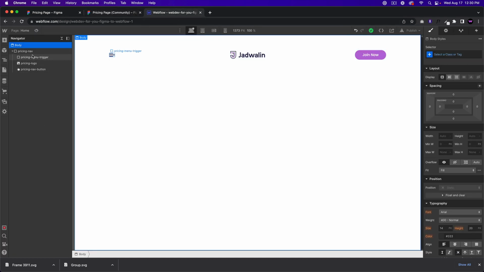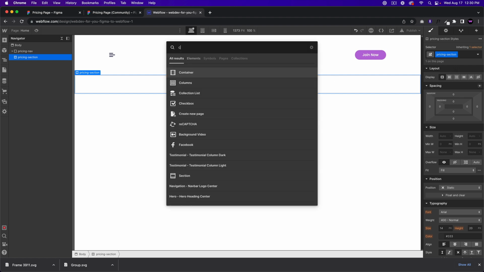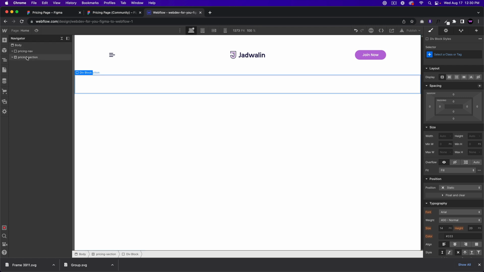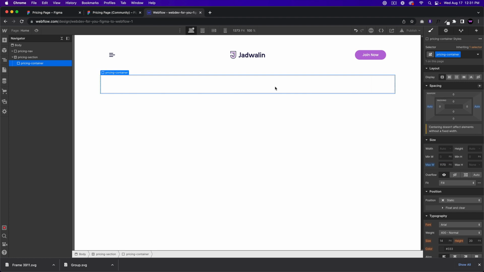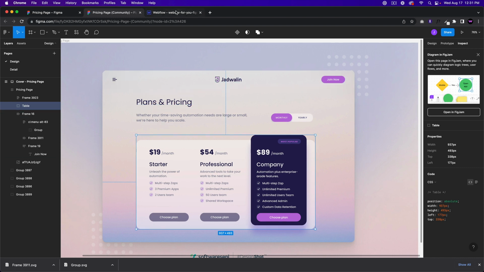And yeah, so, let me see here. Yeah, let's go ahead and add this section. So we'll add a section, and I'll call this pricing section. And we'll add a container in here. So I'll add a div, and we'll call this pricing container. And we'll set the max width to 1170 and set it to auto so it's in the center, and that looks good.